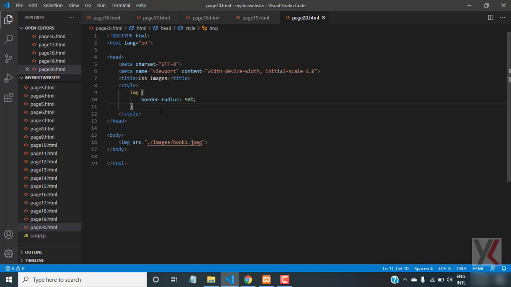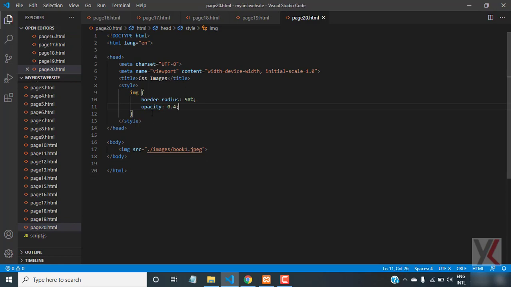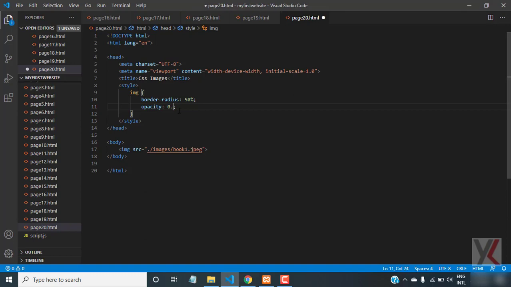Now we want to add an opacity to this image, so we will use the opacity property. Suppose we use 0.4. Opacity means transparency of the image. Now we'll refresh it. See, now our image is transparent. Suppose we give 0.8, now its transparency will decrease.